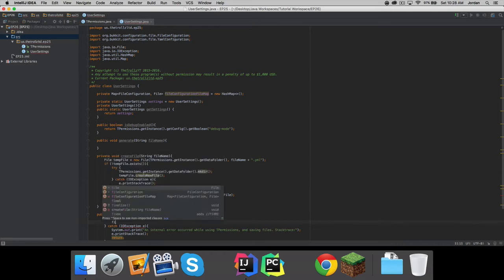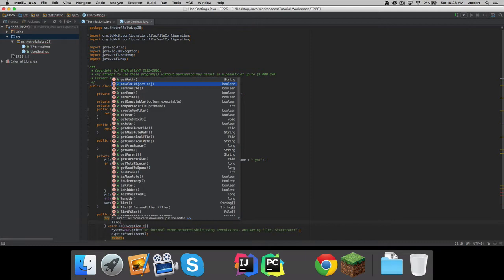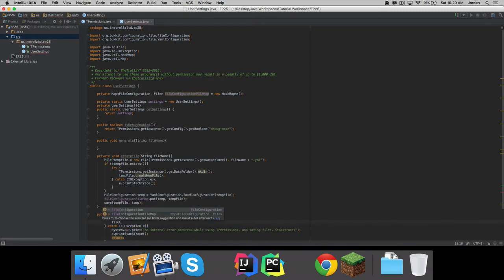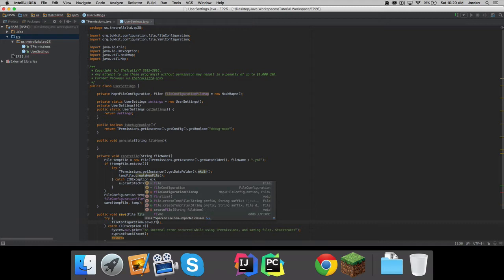Now all we have to do is say file.save. What is it? It's something one of the others can save. No, it's file configuration.save file. So file configuration.save for file.